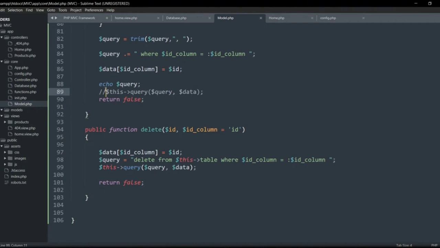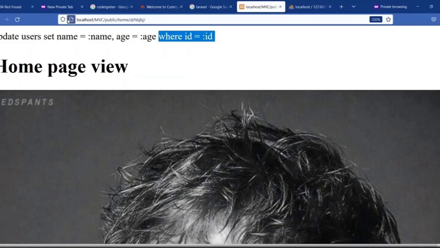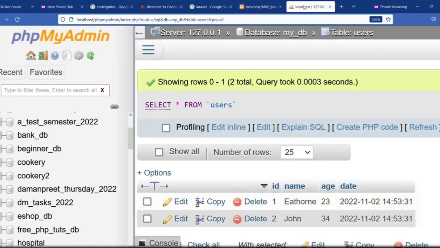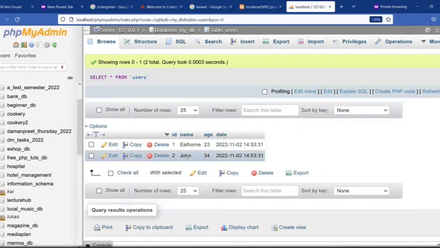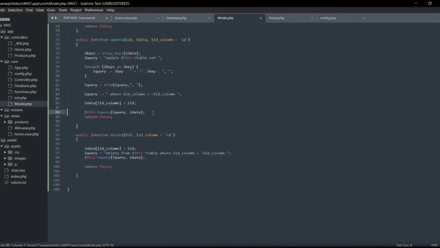So if that's true, then let's release it to actually run. So back here, let's refresh. And let's see if John has changed to Mary and age 50. And there we go, Mary 50. So the update function as well is working. So everything is working now.